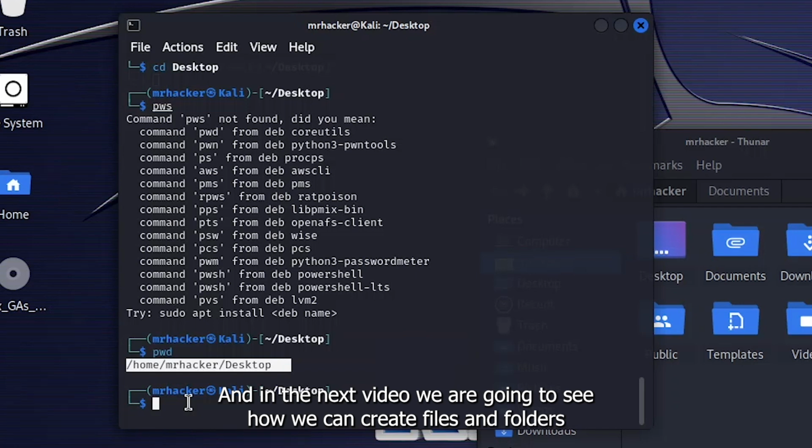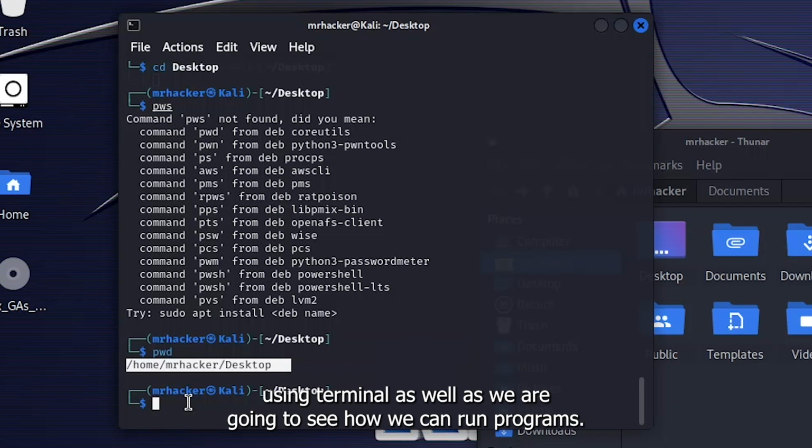And in the next video, we are going to see how we can create files and folders using the terminal, as well as how we can run programs.